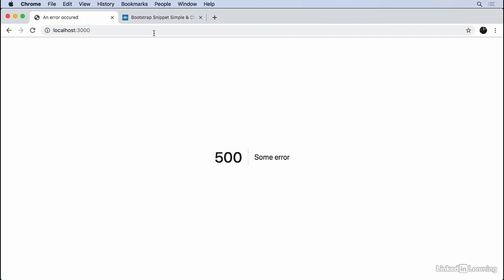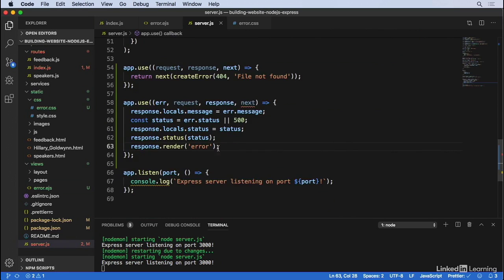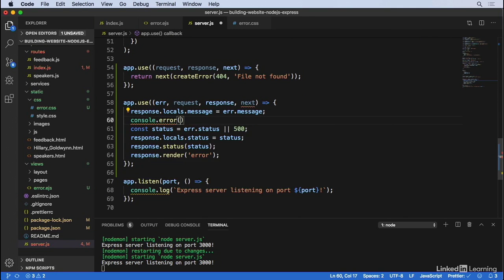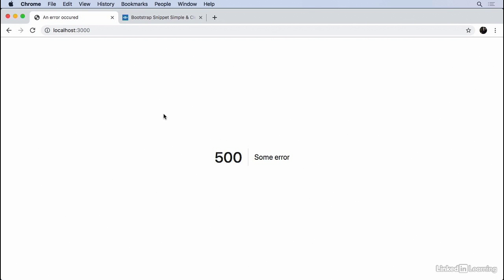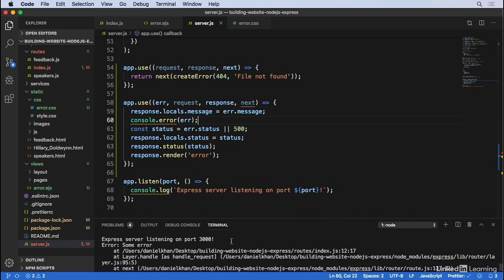So what we can do instead is we can go into the error handler again and just add a console.error, and there we output the error to the console so that when we look into a log file, we see which errors occurred, but we don't show them to the users. So let's reload again. And let's look at the console. And as you see, we get the error message with a complete stack trace on the console, but we don't leak any information to our users. So now we have a proper and pretty error page.